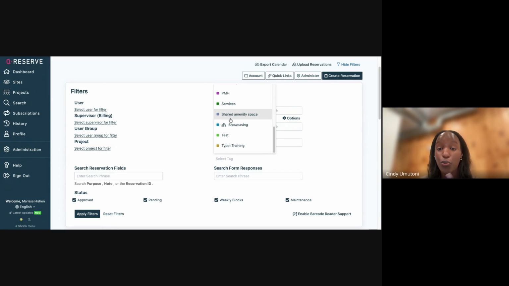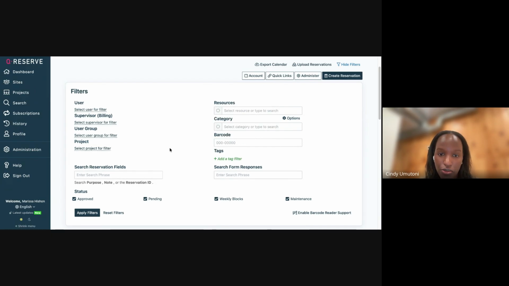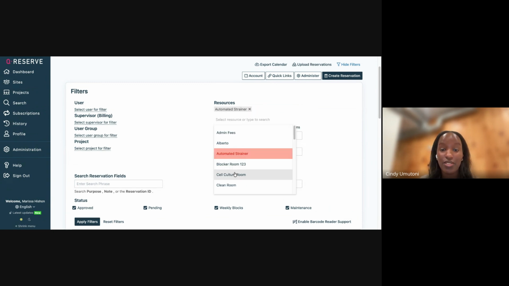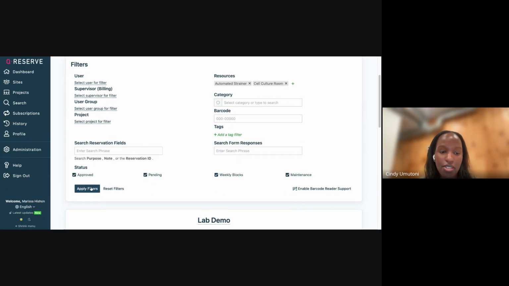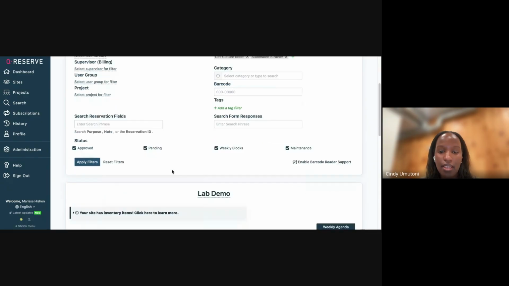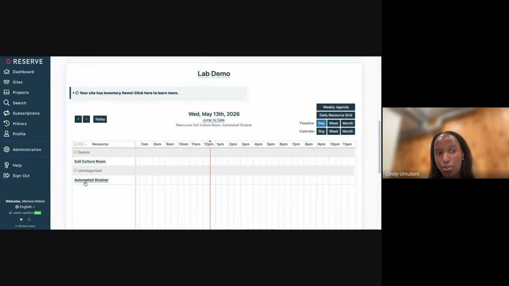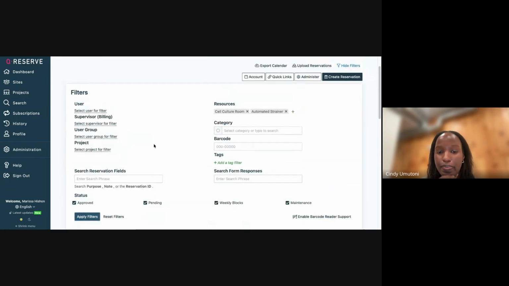If you're wanting to go more granular, doing that by resource is a great way to do it. I will do an example with 2 resources, Marissa. Let's just add the automated trainer and the cell culture room. You can add as many as you need and just have those show on the calendar. And you click apply filters. And then only those 2 resources will be shown on your calendar. And that applies for any different views that you have going on.